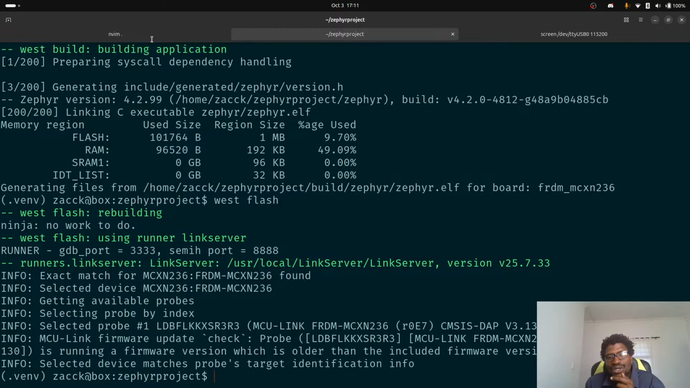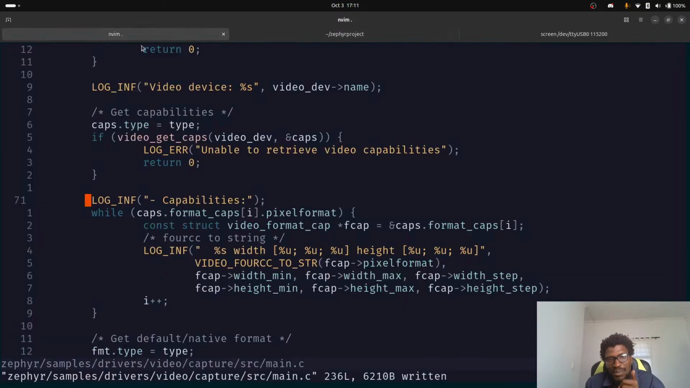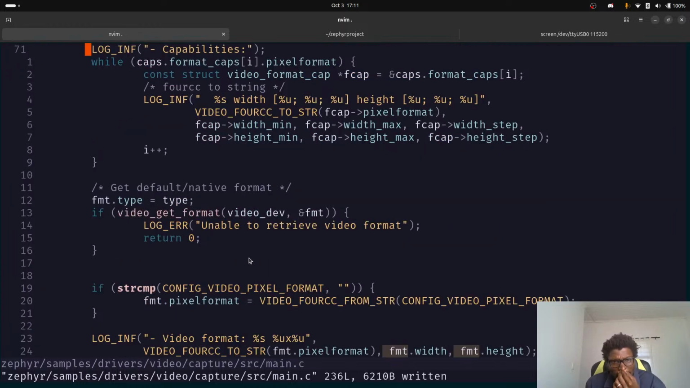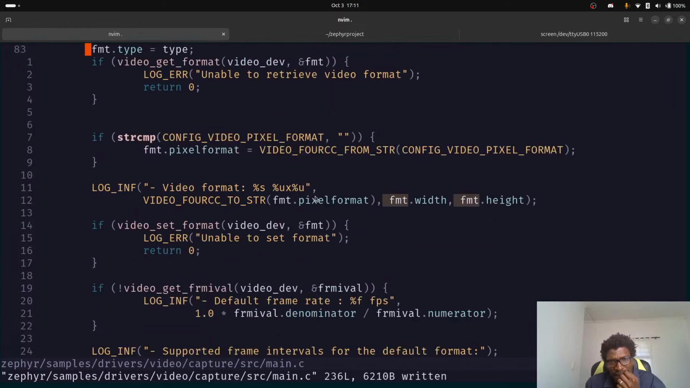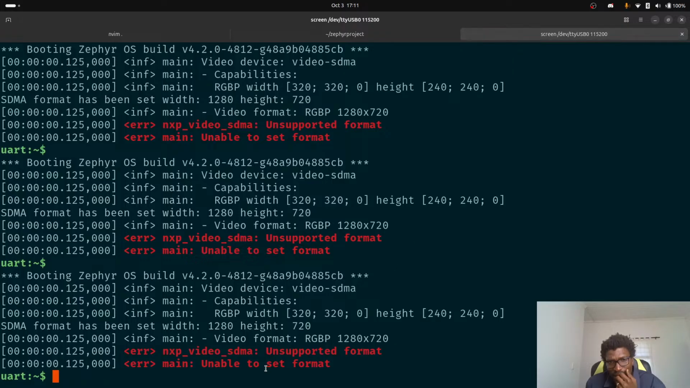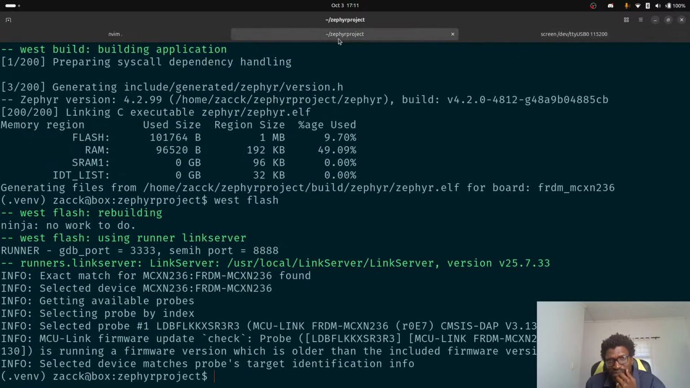That's actually good, because it means the video SDMA thing is working fine. That's cool. Get the default format type. And here, and format, and that's not the one that says unable to set format in main. That's the one that's failing. Perfect.